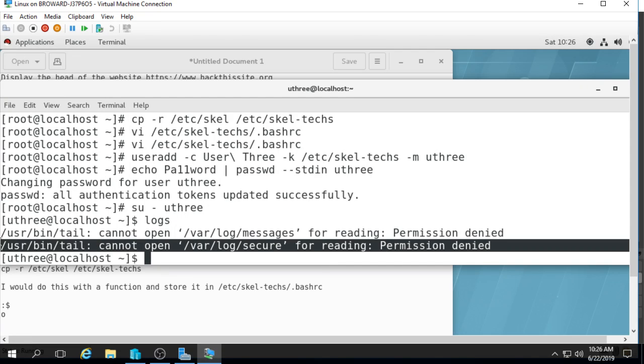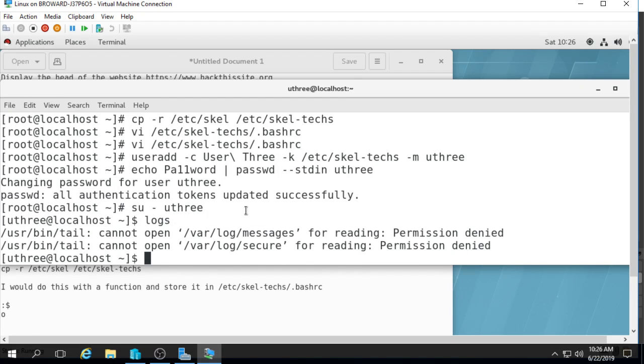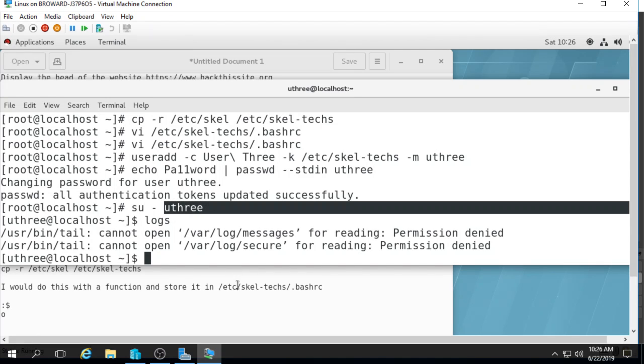Guys, we got a permission denied error because we're not allowed to read those files, but it still worked. How can the root be denied? I'm not root anymore. I signed in as U3. If I want to, I could do sudo and then read the logs that way, but I'm not going to worry about that right now. Okay, so it worked.